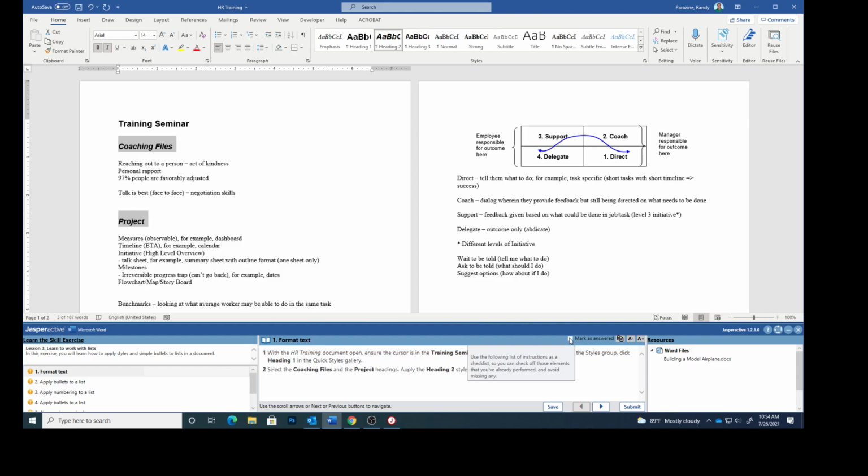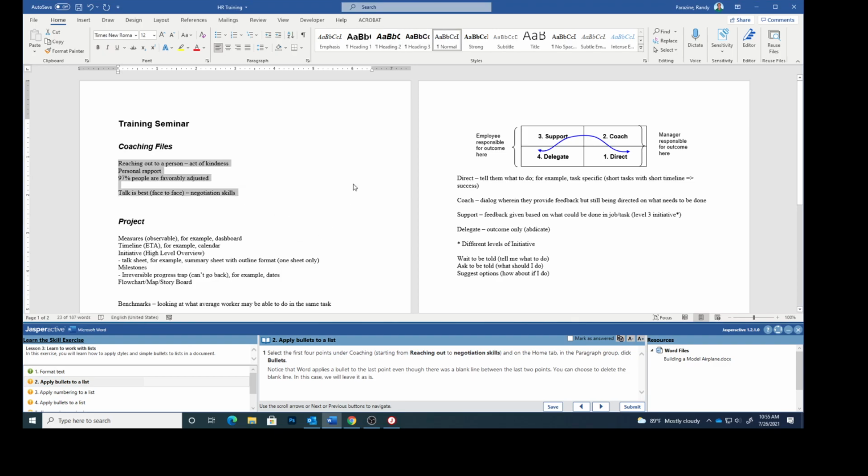I was looking for my box, mark as answered. It's right there. So go to step 2. Select the first 4 points under coaching, starting from reaching out to negotiation skills. And on the Home tab in the Paragraph group, click the bullets. So that bullets is right here.